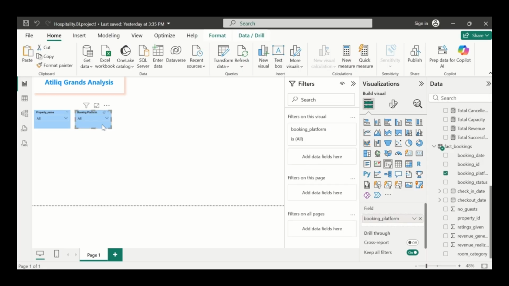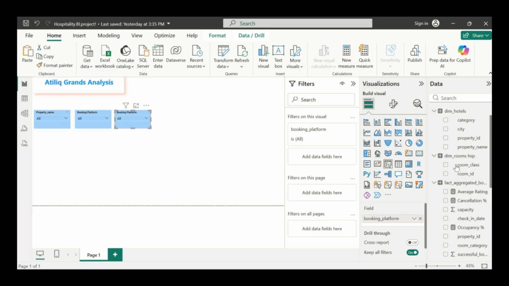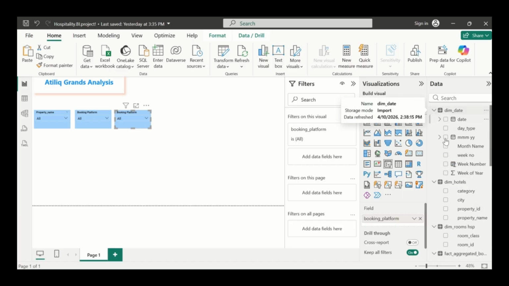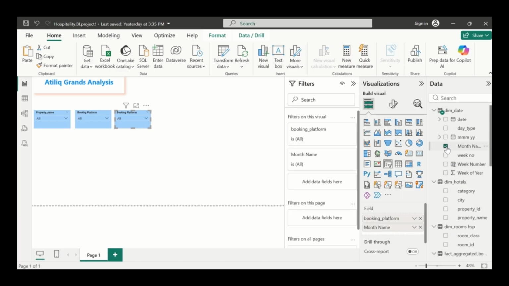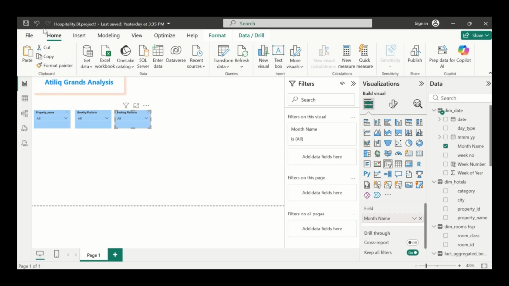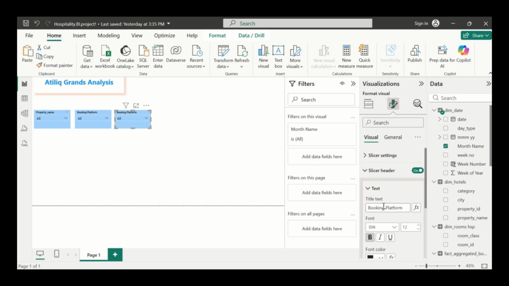Then you will also copy and paste, and then you will use month. Come to the date table and select month name. You remove this, and then you end up with month name. So you have July. Come to the header again and change it to month.